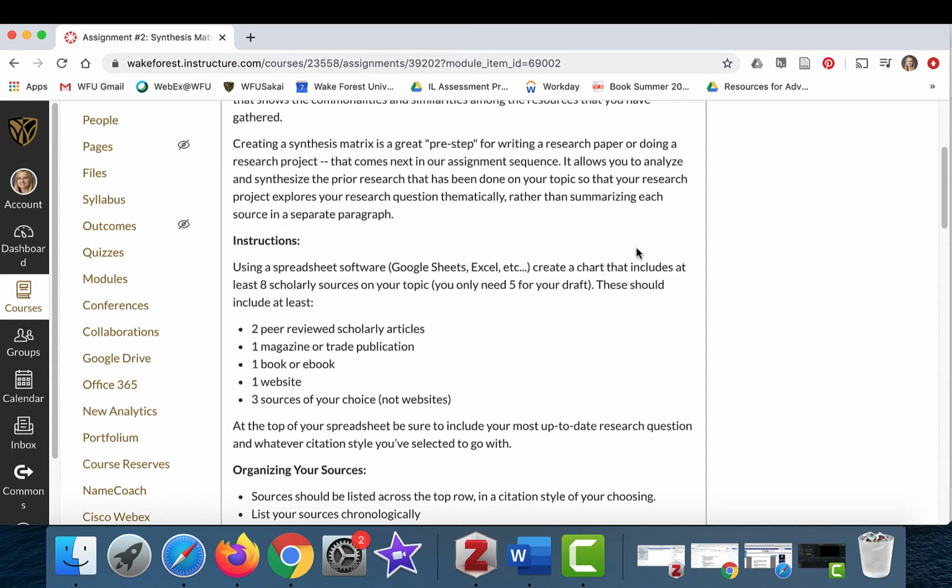Now for the 3 sources of your choice, I don't want you to choose regular websites that you would find on Google. The point of the class is really to learn how to use library sources, and so I really want those 3 sources of your choice to be things that you found through the library website.